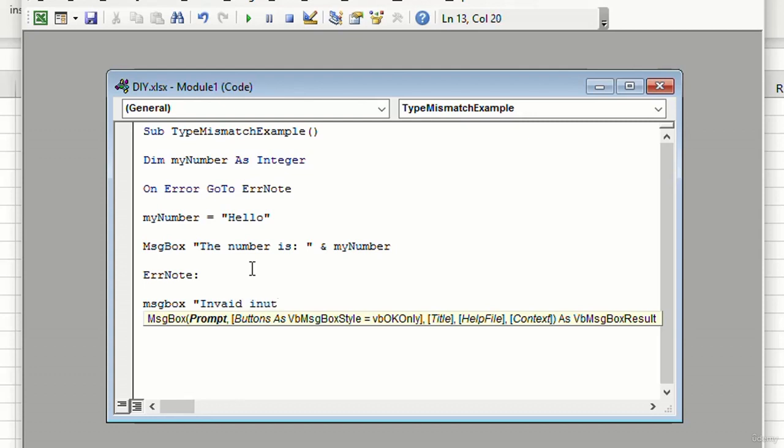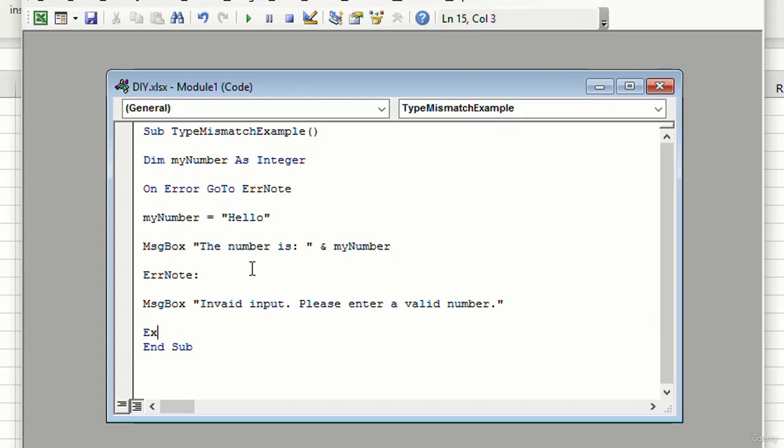So this tells the person that the input made is invalid. Please enter a valid number. Then we exit the subroutine. Okay, so this is the kind of error handling you should use when you're writing code, maybe when you are creating a form, a data entry form.